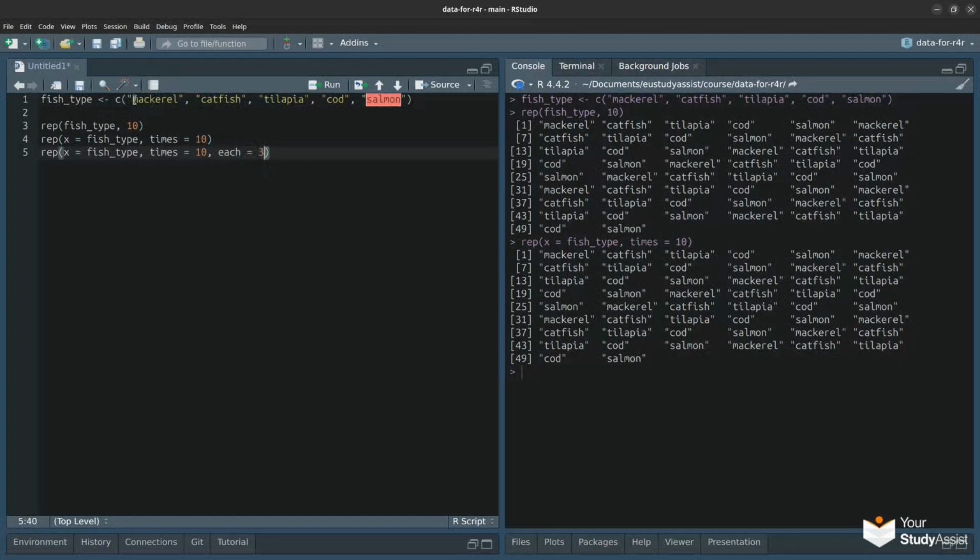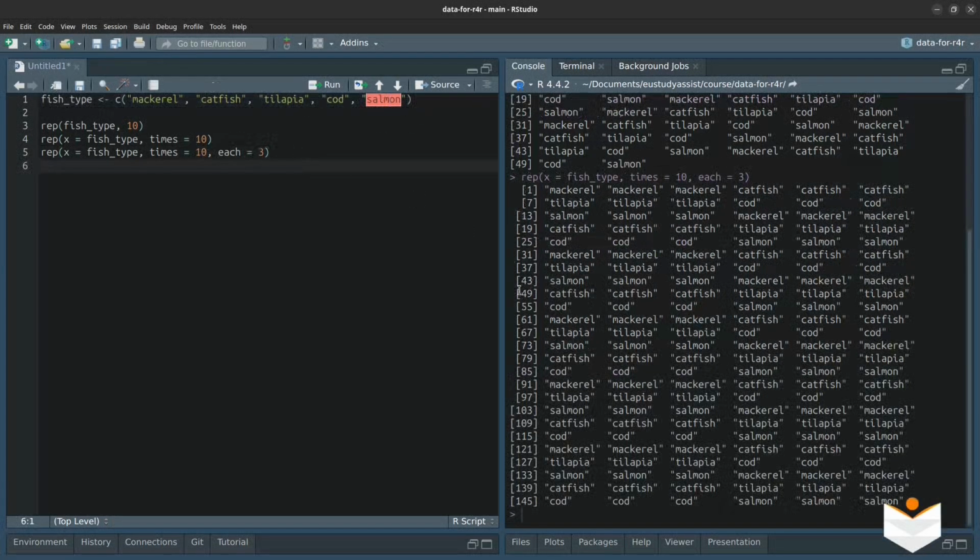And what this does is it repeats mackerel, catfish, tilapia each in turn, then after it's done with that repetition, it iterates 10 times. As we see, we have mackerel, catfish, tilapia multiple times, then it starts again. So that's the power of using replication, and this can be a very useful tool in your arsenal.